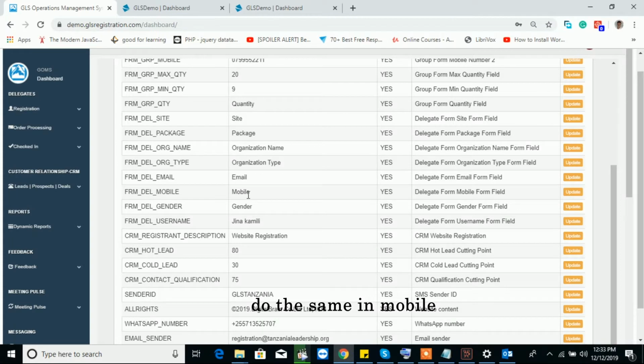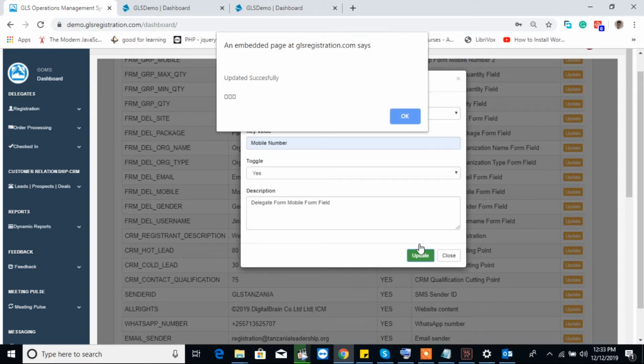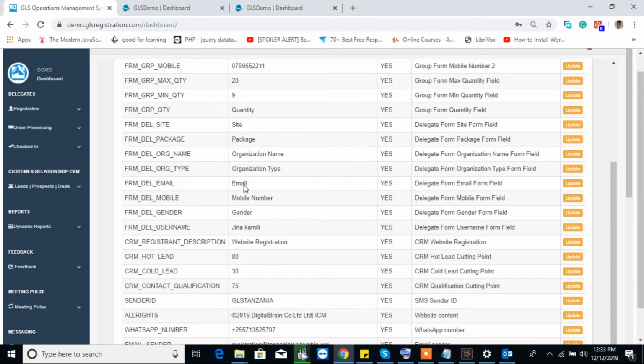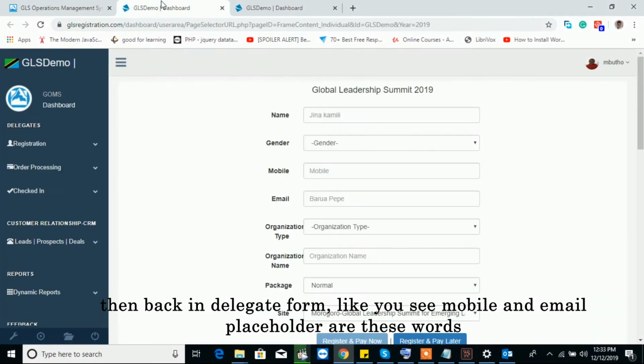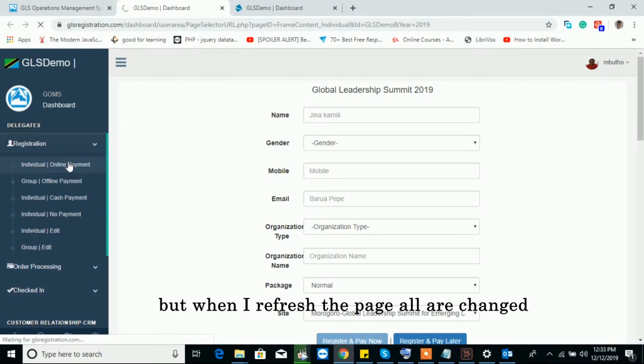Do the same in mobile. Make sure all are changed. Then back in delegate form, like you see mobile and email placeholder are these words. But when I refresh the page all are changed.